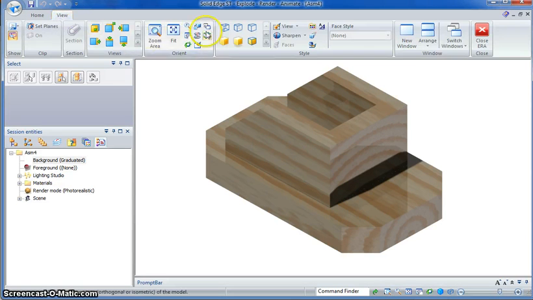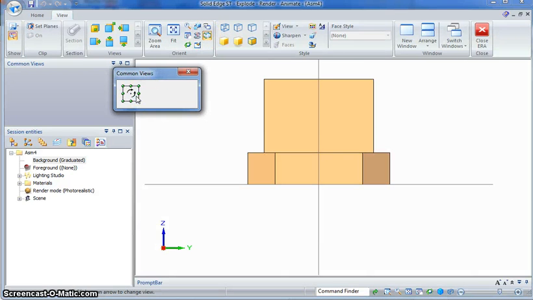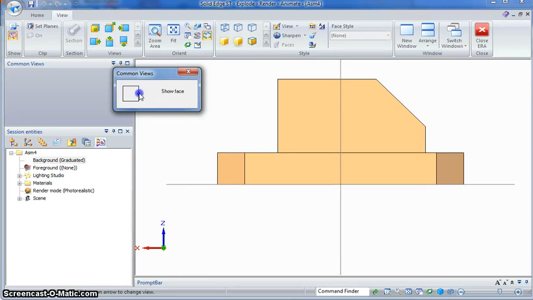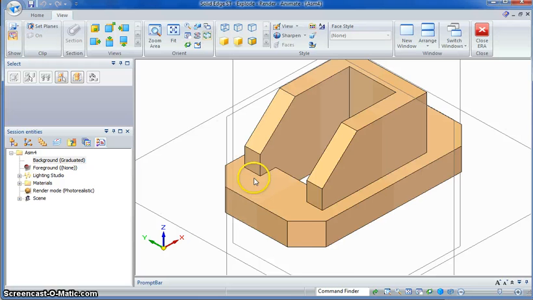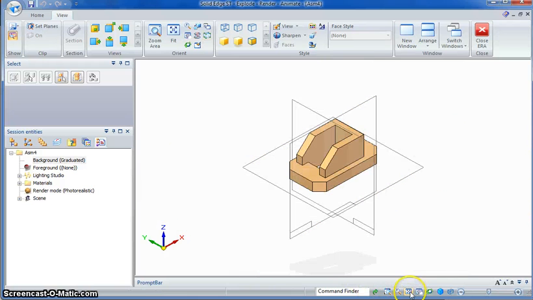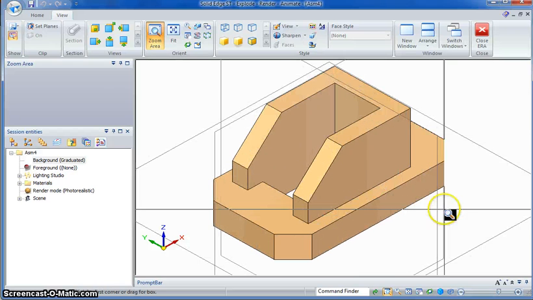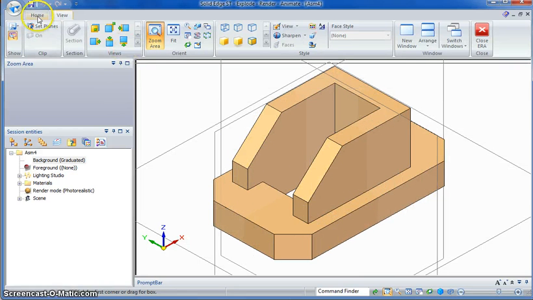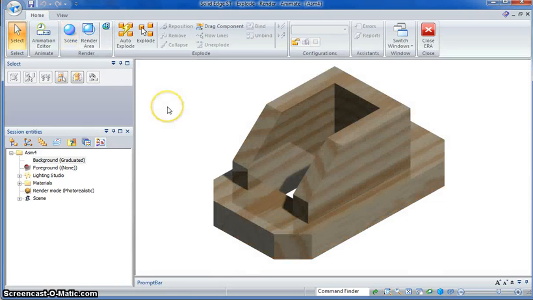If you go to view, you'll see common views there to make sure that you're looking at it in the way that you want to look at it. Click on those points. You can rotate it and make sure you're looking at it in exactly the way that you want to see it on your draft sheet at the end. So, scene. Okay, there is your finished shape.